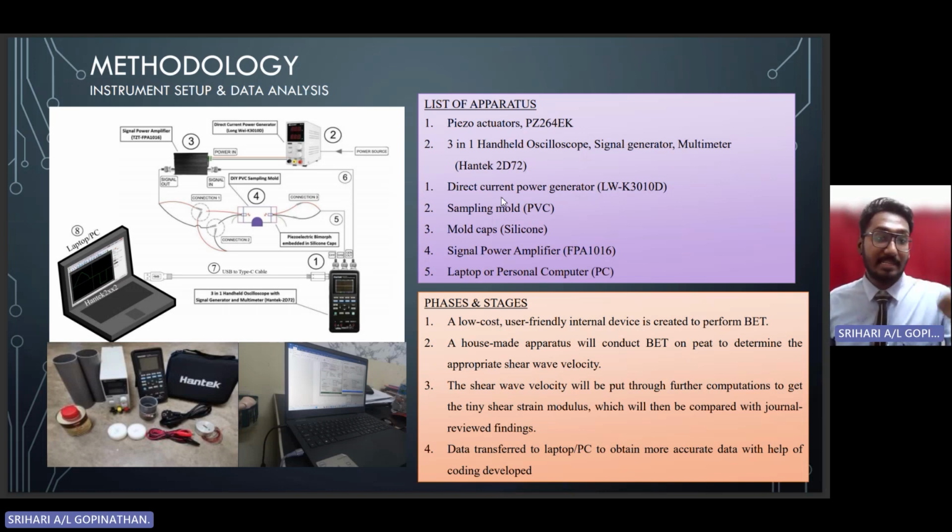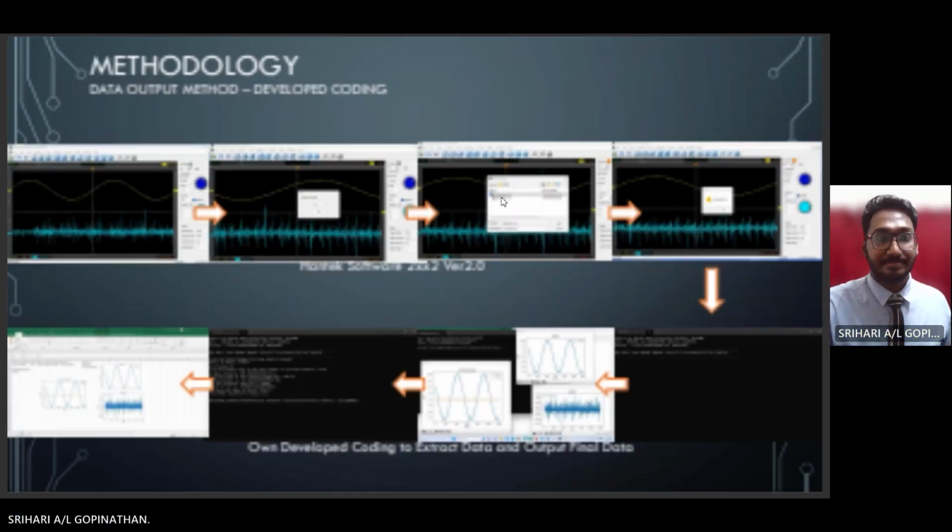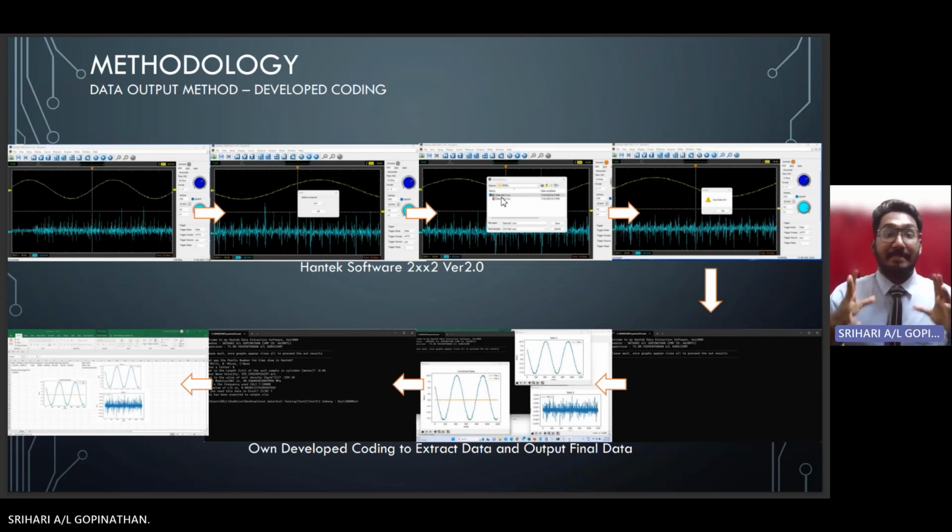So the numbering shows how it will be worked on in the flow. Okay, this is the main part that I developed. If you see this, when I connect the device to the PC or laptop, it cannot be read automatically. So it needs the Hentech software, version 2xx2, which is supported by the Betterment device.